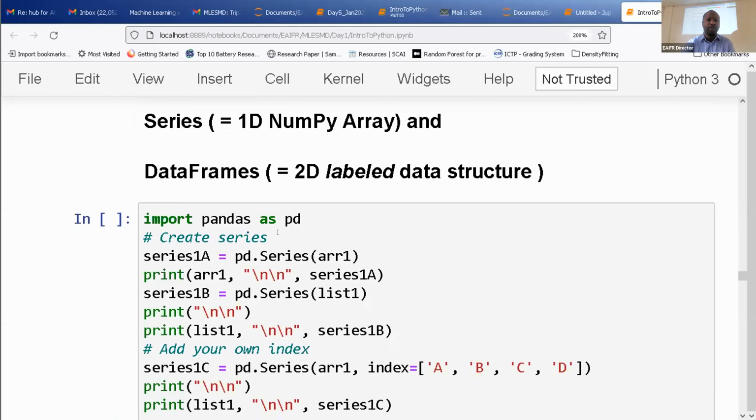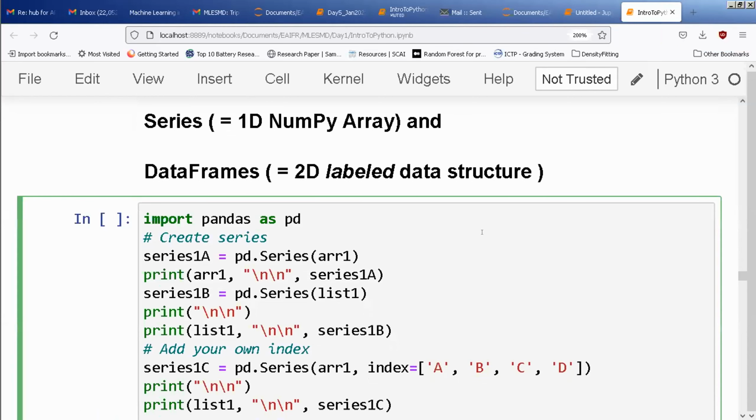Okay, so we did this in the morning. Import pandas as pd. You a statistician? You say they are showing statistics. Ah, data science. Data science.